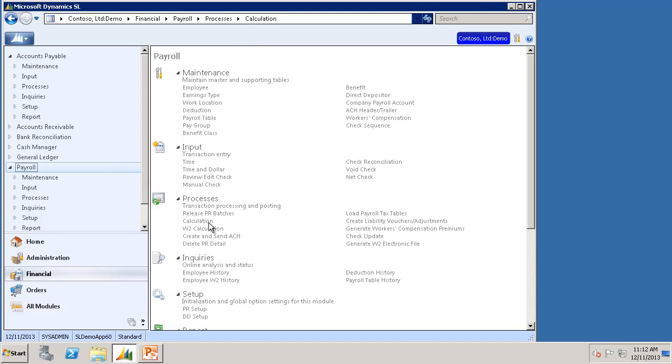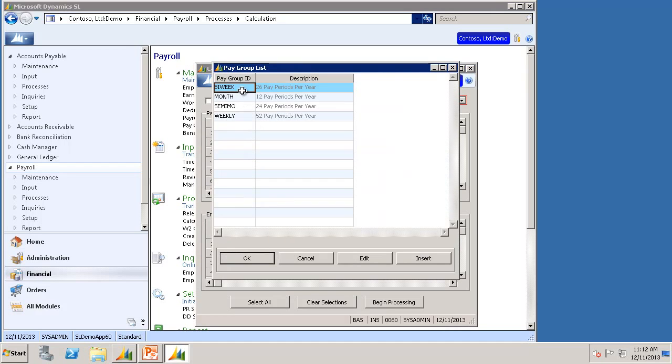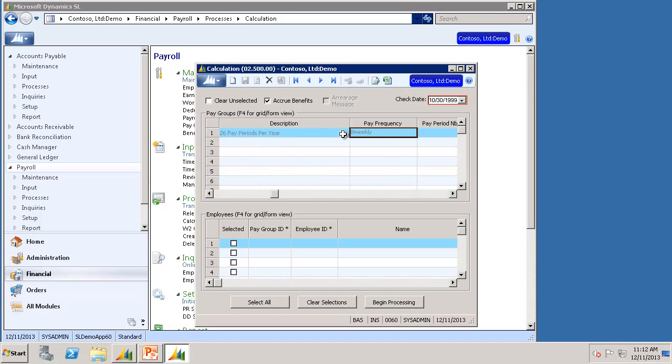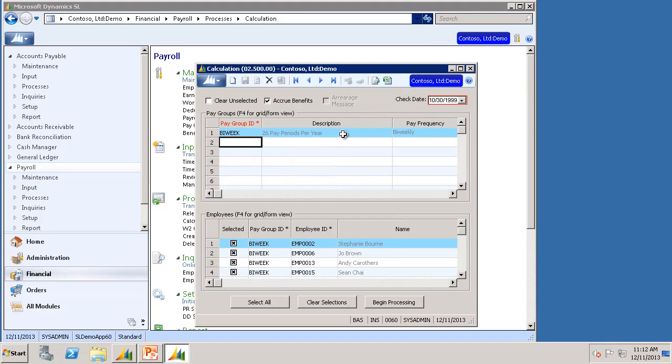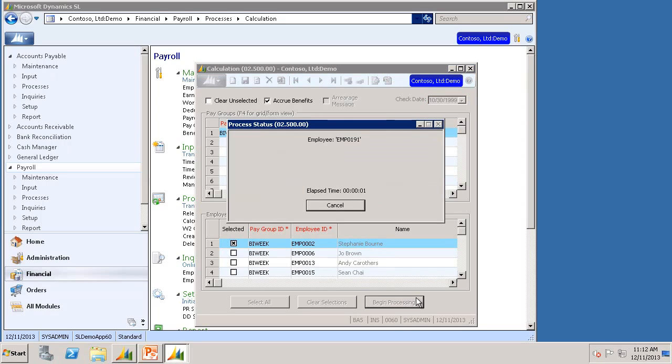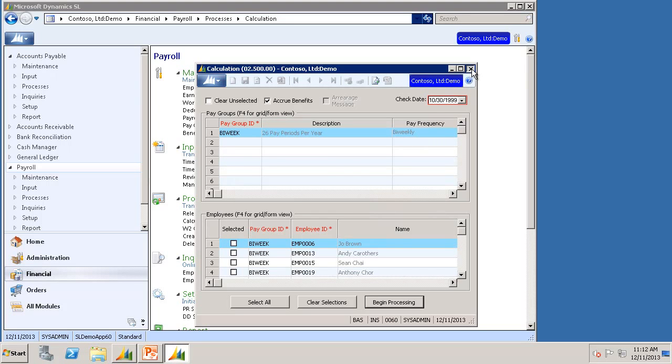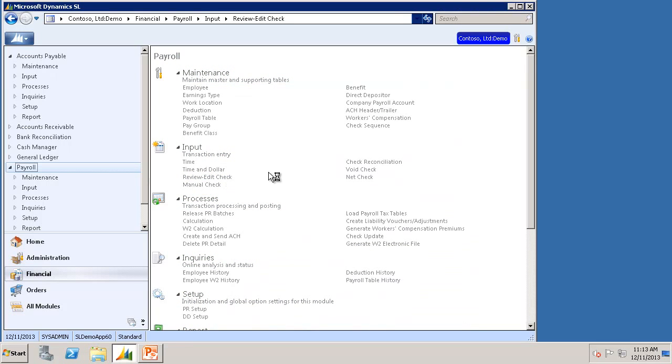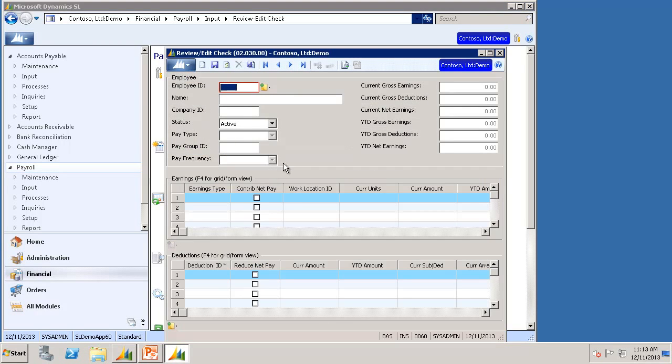So calculation. I'll select my pay group, enter a week ending date, and I'll just select this one employee that I set up and begin. Once the calculation is complete, I can have a look at things in the Review Edit Check screen.